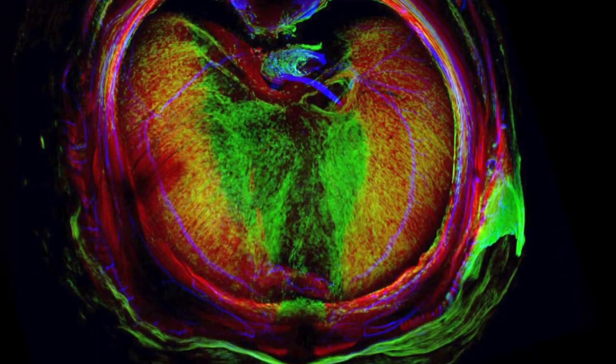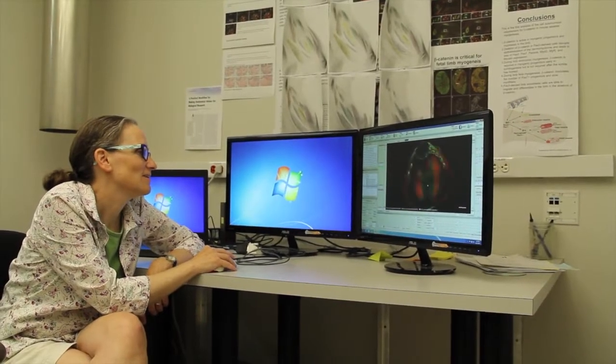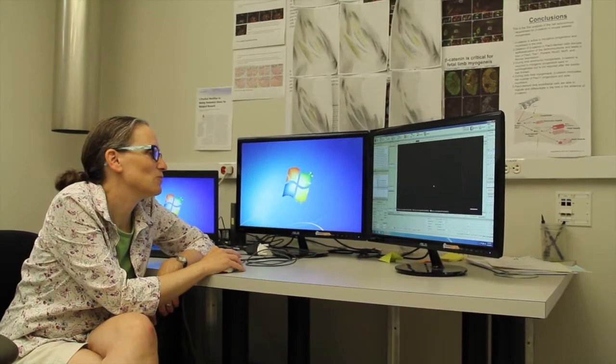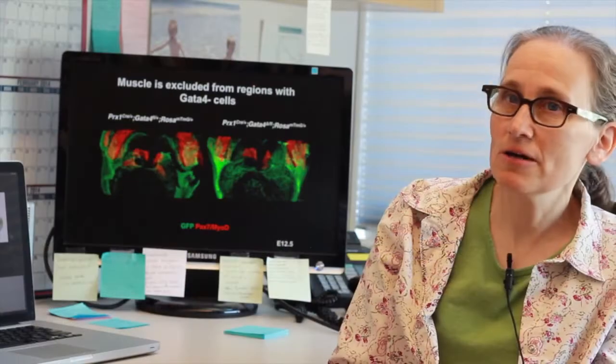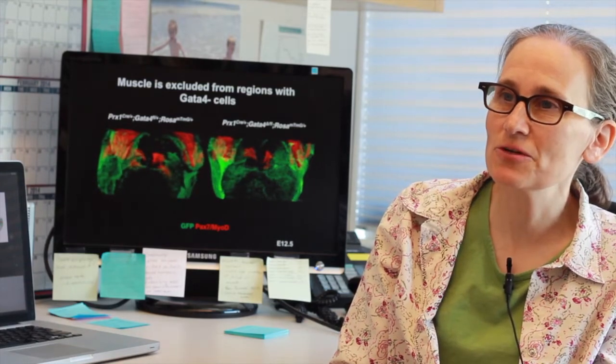If we were to use conventional software that comes with the microscope, it's actually very difficult to see what's going on in 3 dimensions. So I would say that we would be unable to do any of our work on development of the limbs or development of the diaphragms unless we had FluoRender.